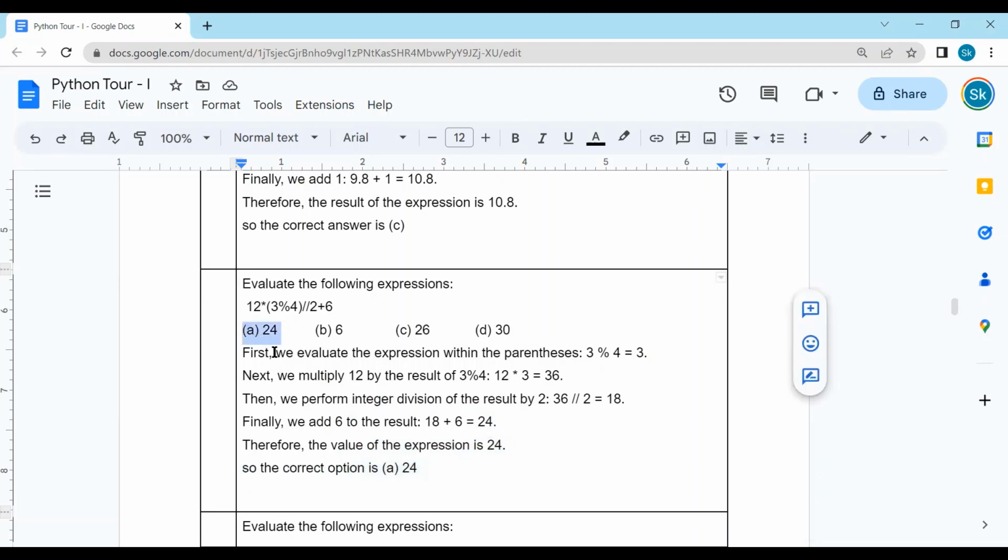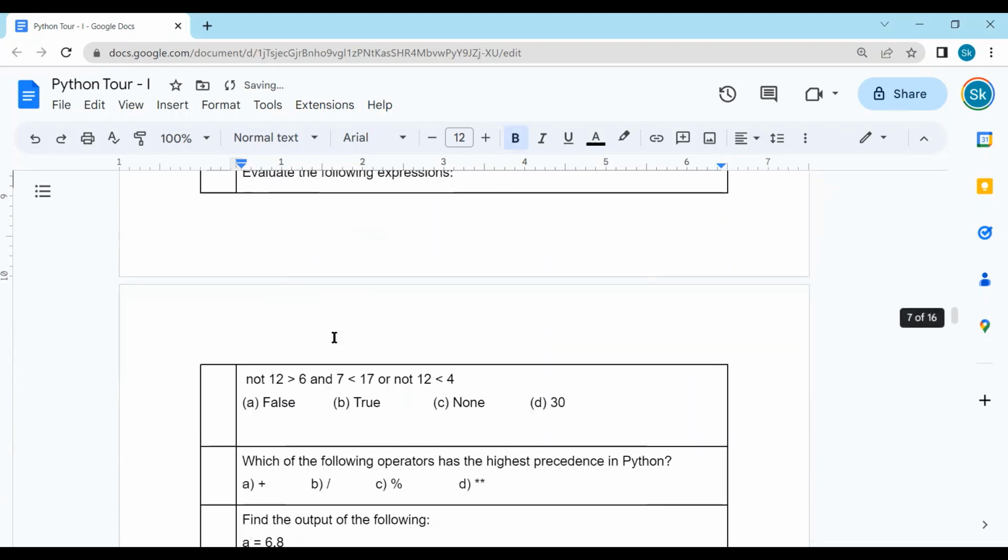24. Next question is: evaluate the following expressions. Not 12 6 and 7 17 or not 12 4. A. False, B.